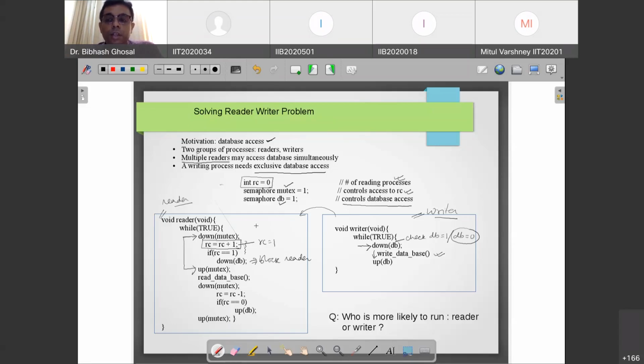Okay. Now let's go the other way around. Suppose the reader was the first that started. If the reader was the first that started, then the first reader will first make RC equal to 1. We'll check if RC is equal to 1. It will find yes, RC is 1. And we'll make the down dB. That means it will make dB equal to 0 here. And itself will go to the next line, where you will find up mutex. So mutex again becomes 1. And you fall into this line, where you are reading the database.